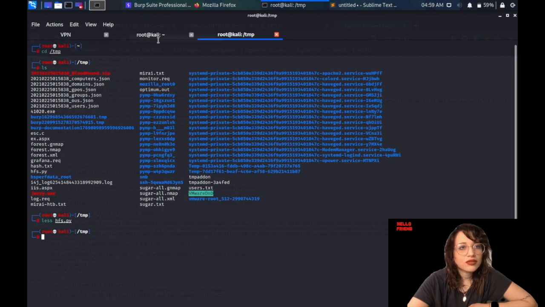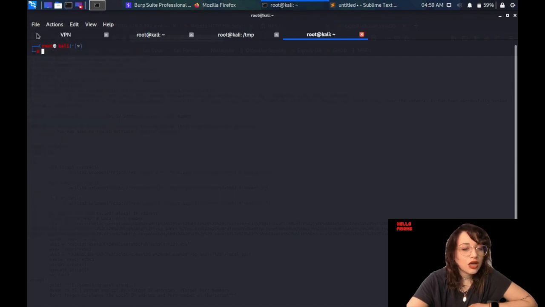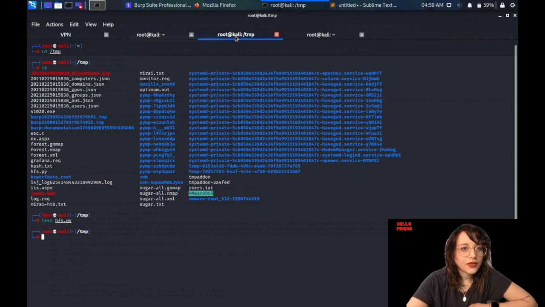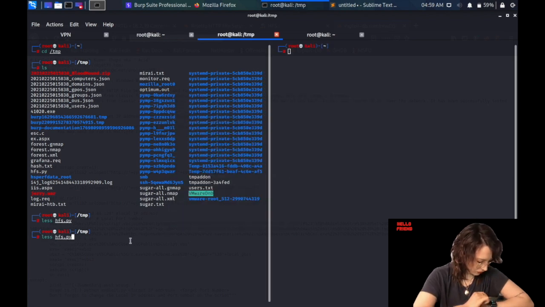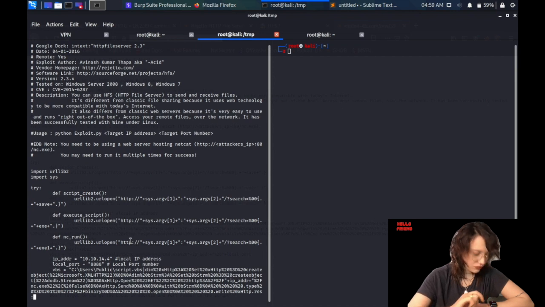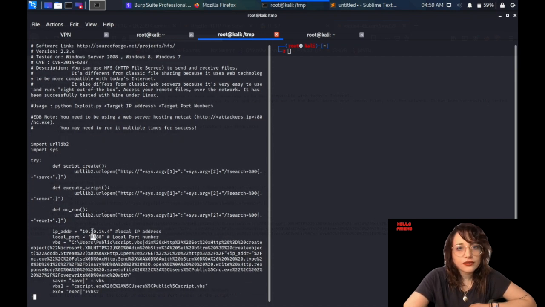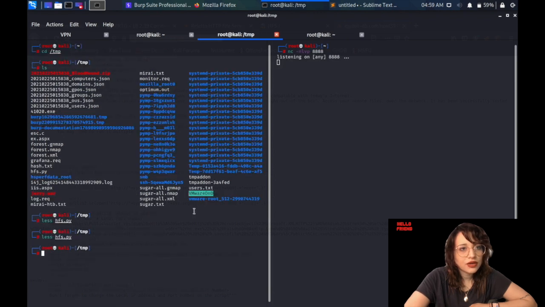Like I said, I am creating a new tab. I don't know why I'm creating so many tabs, not needed at all. So I'm listening on port 8888 and I will be running this script now.